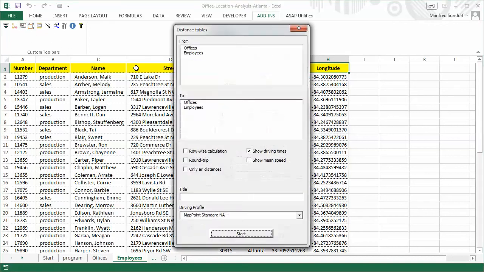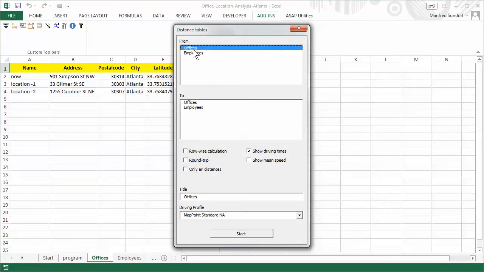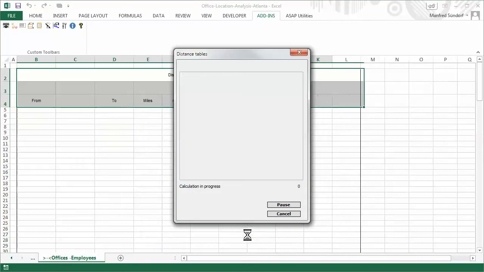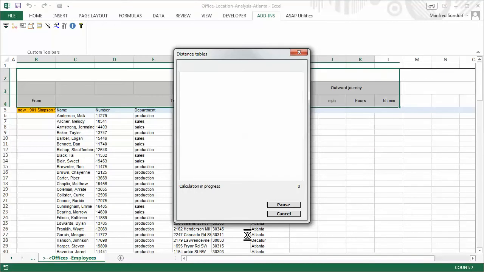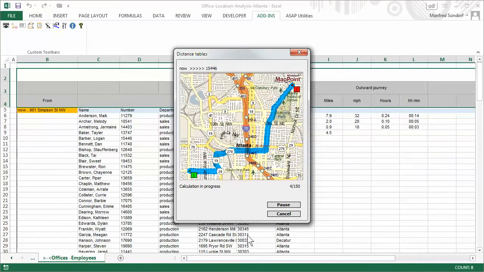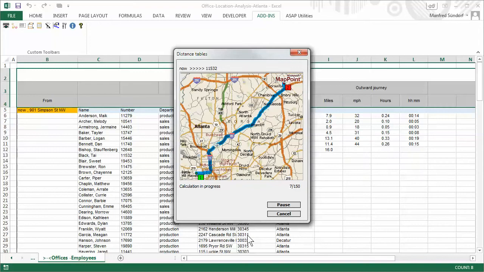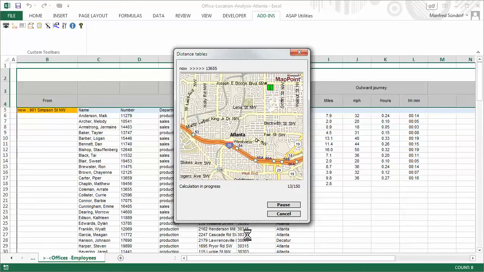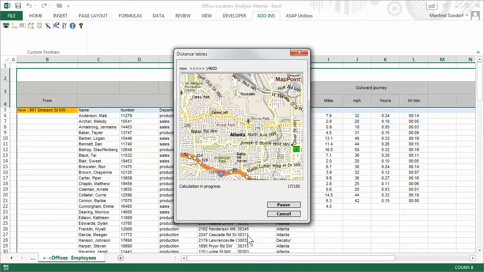We click here, and you see the distance table. We want to have a table from the offices to all employees, all driving distances, and we say OK. We want to have it here, I say start. MapPoint is starting in the background and the calculation begins. We have 3 offices and 50 employees, so the number of calculations is about 150, and the time it will take is a little more than 1 minute.